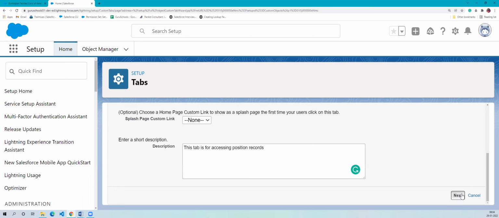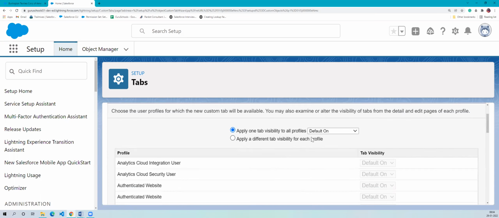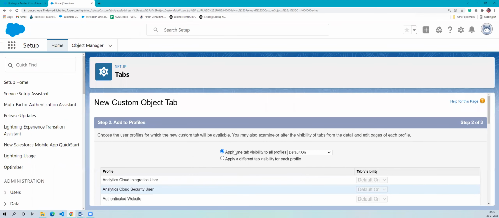Now I will click on next. Here we have to give the tab visibility to the profiles. Do you remember, in the last session we discussed tab visibility? Do you guys remember default on, default off? Yes, on a notepad you just showed that. Yes, right. So here we can see it now.